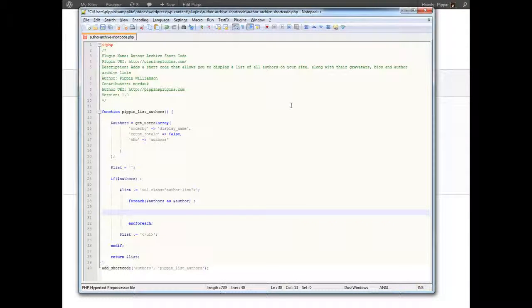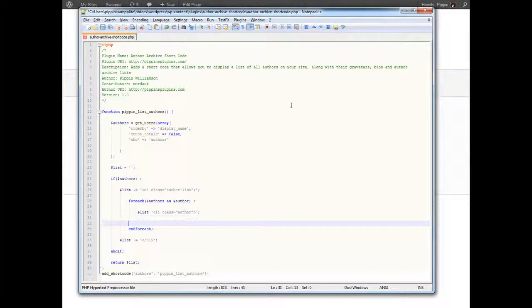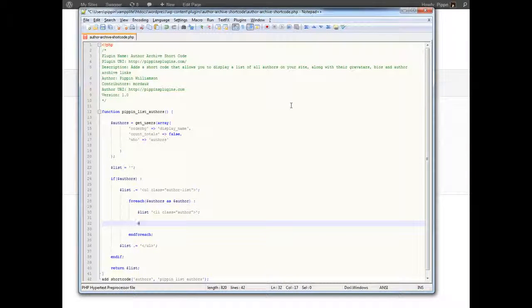Okay, so now inside of that, we're once again going to set up a list item, class equals author. The class is just going to allow us to give a little bit of styling to each of the authors. Oh, I actually have a syntax error up here. Missed a dot equals. Once again, we're going to work outwards in, so we're going to go ahead and close the list item.